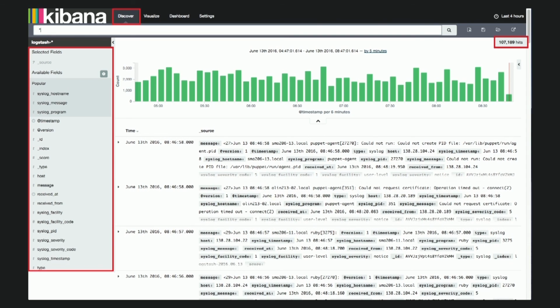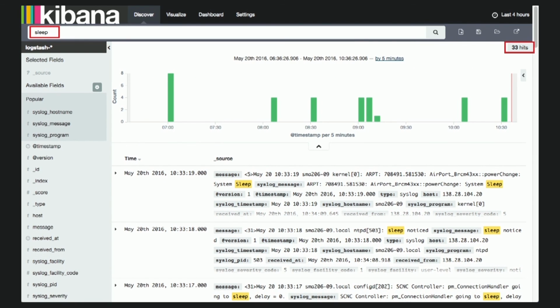On the left sidebar, you can filter them down by host name, by message, by the program that's sending them, by the severity. There's lots of options. We can't get into all of them. But if you just wanted to do a quick search, we'll put in sleep, and that filters down to 33 hits over the last 4 hours, and every individual log you have is there.